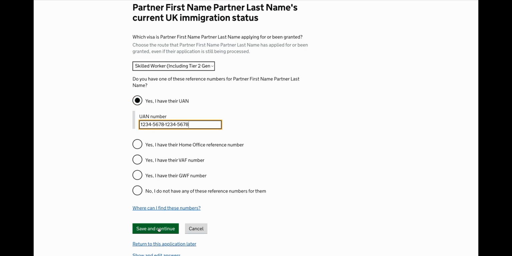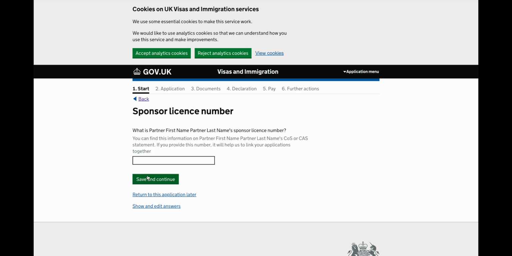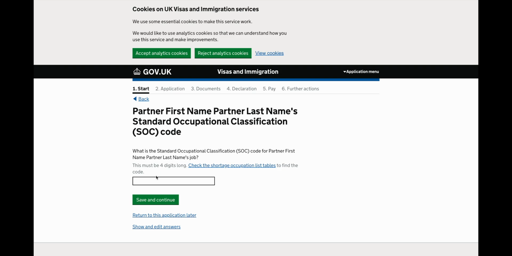Then partner's application status. Have they received the skilled worker visa? I'm choosing yes. Partner sponsorship license number. This can be found on the certificate of sponsorship. This will be a 9 alphanumeric value. Then partner standard occupation code or the SOC code. This would also be available as part of the certificate of sponsorship itself, which is a 4-digit long value.